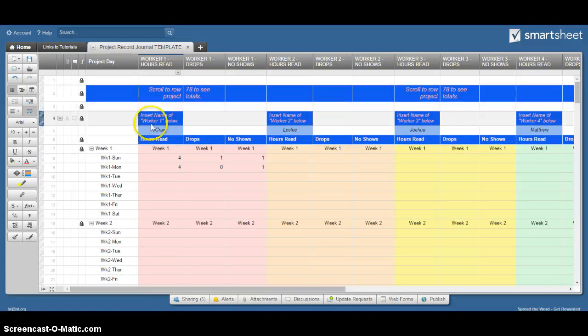Okay, so you probably notice any place there's a light blue area, it's a place you can insert text. Okay, so then for Craig during week 1, well, did he have readers on Sunday? I said here, well, yeah, he had 4 hours, had a drop and a no-show. Monday he had 4, no drops, no shows.